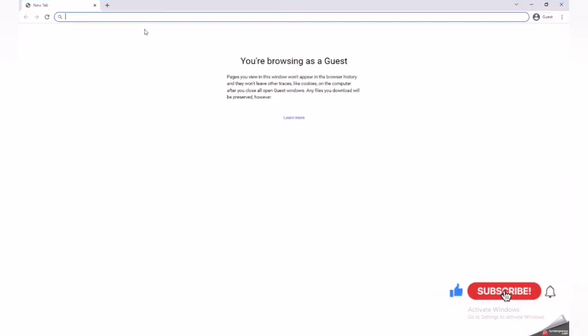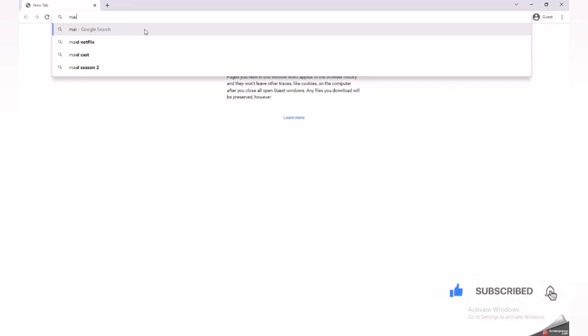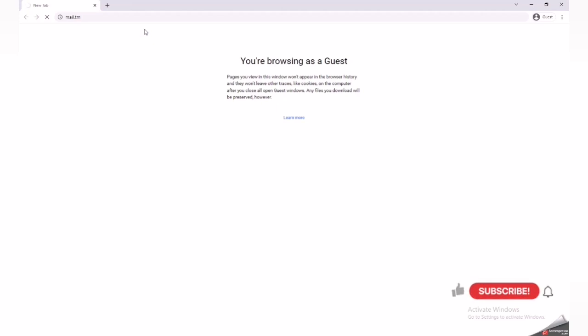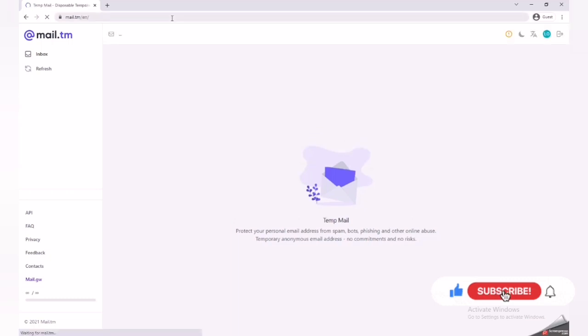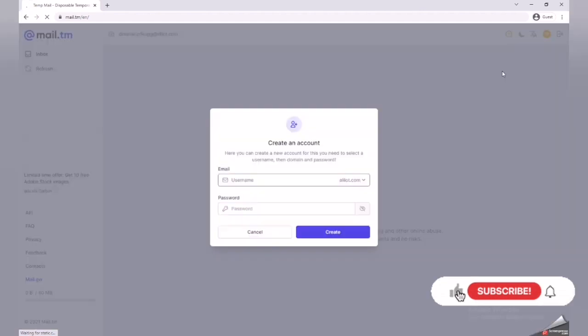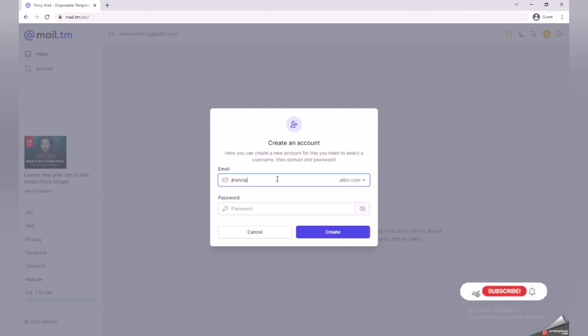After opening the Google account, what you have to do is just type mail.tm. Once you type it here, it will open a website with an interface that looks like this, and you can see that it's an active website. What you have to do is simply click on the logo and click on create account. Once you click on create account, you can type over here whatever name you want. If you want to make an email, you just type the name of that.